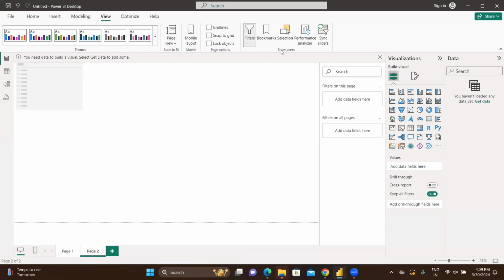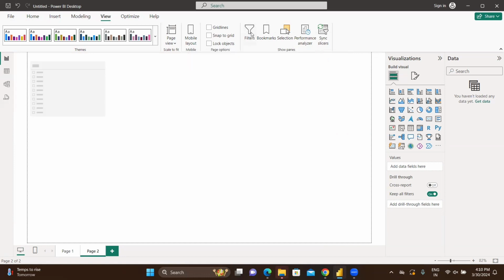Then show panes. These show panes are used to view additional panes apart from these three panes we have over here: the filter pane, visualization pane, data pane. Apart from these three panes, there are other panes which we can view by using this show panes option. So this filters pane is also a part of this show panes. Since we are already able to view this, it is enabled. If we click on this, it will be disabled, and this will be hidden.